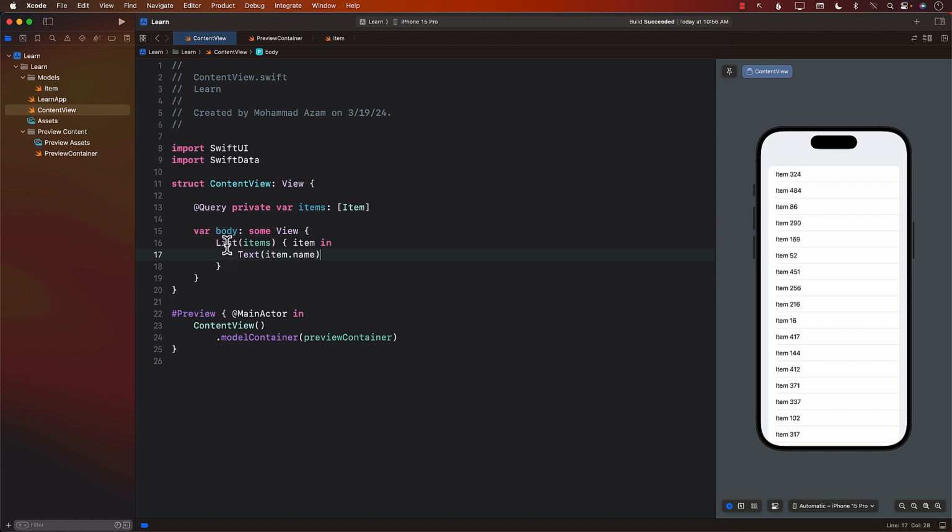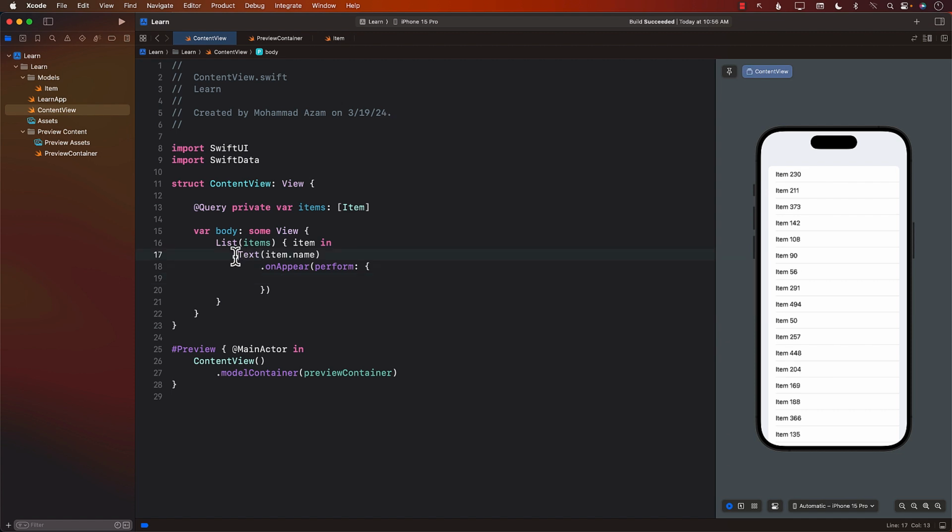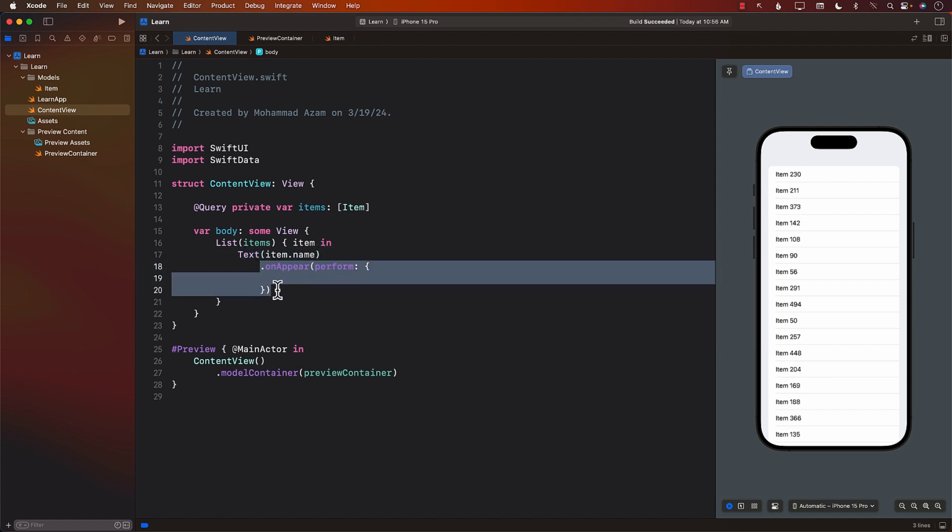So let's go ahead and begin. So we have the list over here. We have a text, and this can be any view. We're just using a text view. Every single time this text view appears on the screen, we will fire this function onAppear. And this particular function onAppear is going to get fired for every text that is being rendered on the screen whenever they appear. And inside over here, we can call our own function.